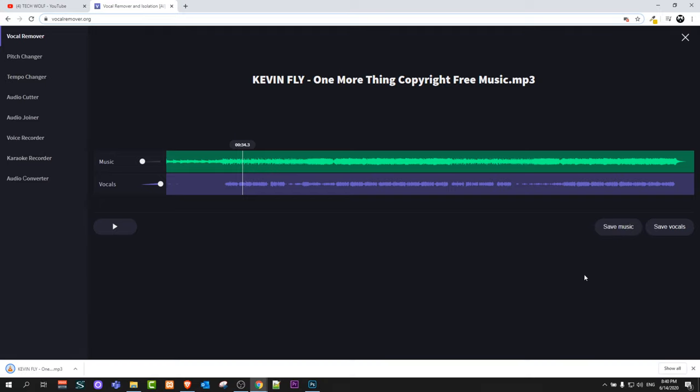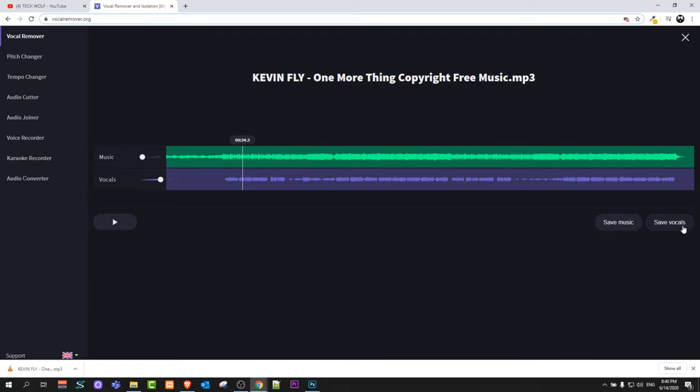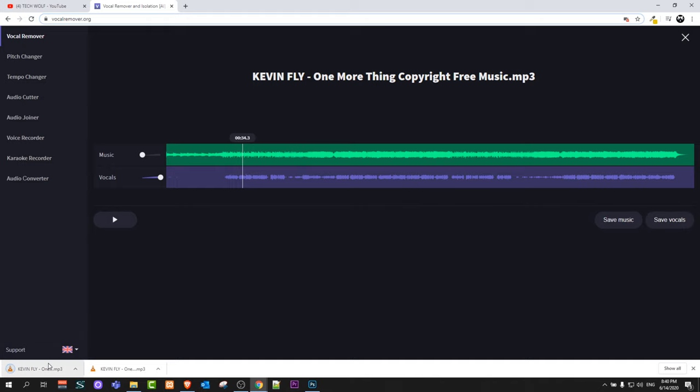So yes guys, this is how you can remove vocals from music, and you can download separately here save music. If you click on it, it will save only music in one file. If you click here on save vocals, it will save vocals in another file.